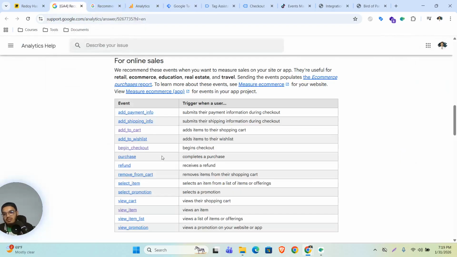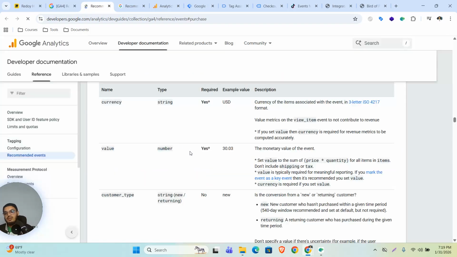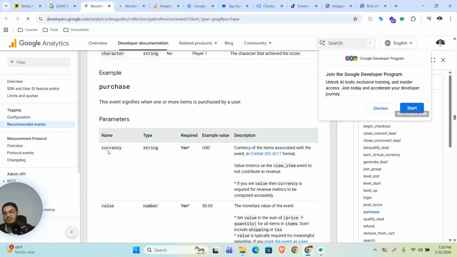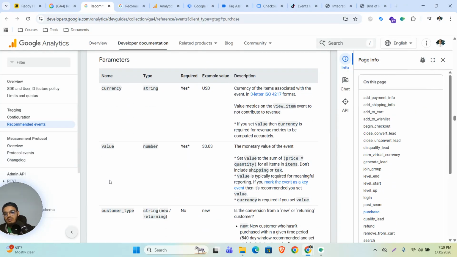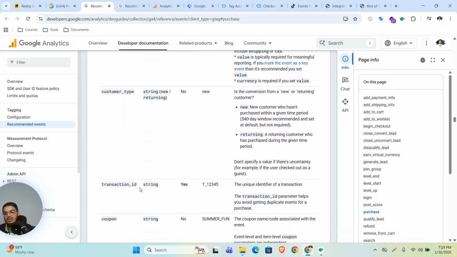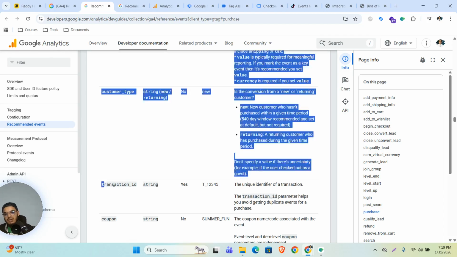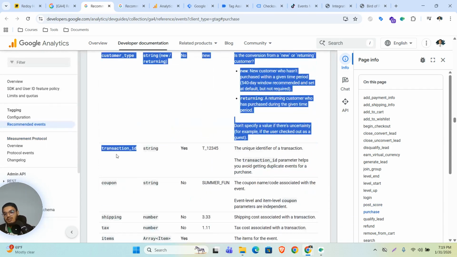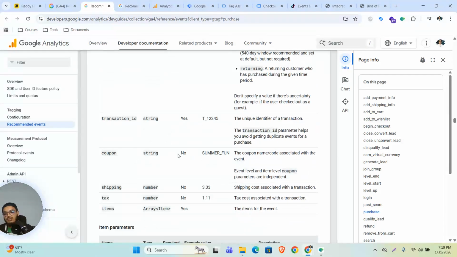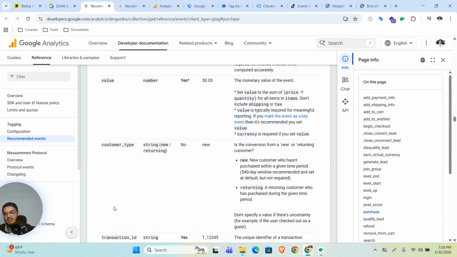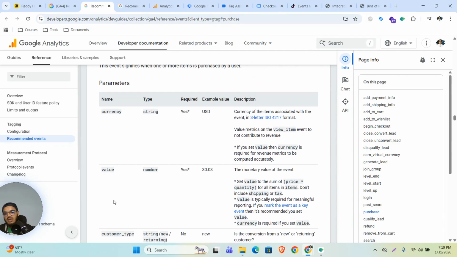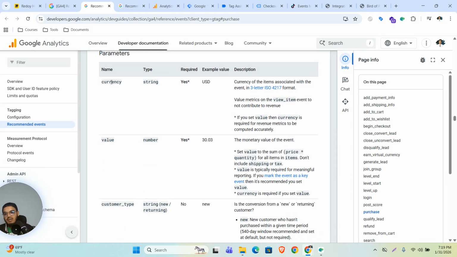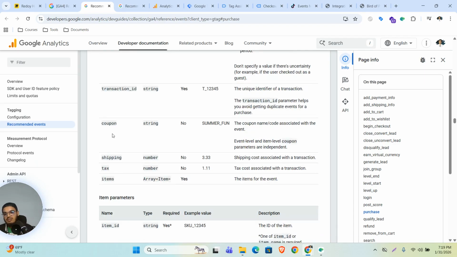And the next event is purchase. Okay, and purchase: currency, value, customer type we don't need, transaction id yes. So I will create a transaction id variable, and you will get an idea how to create variables from it. Coupon no, items yes. So we need to send items, transaction id, value, currency. So we already have currency, value, and items, we just need to create transaction id.